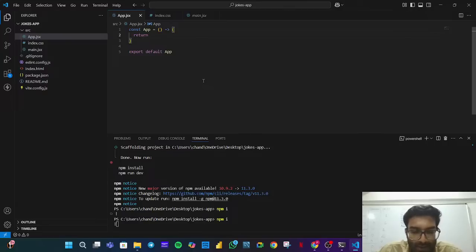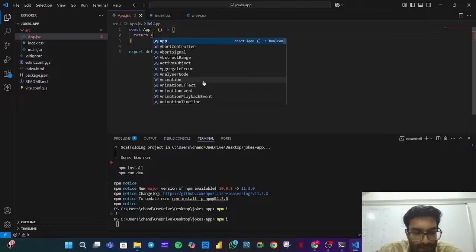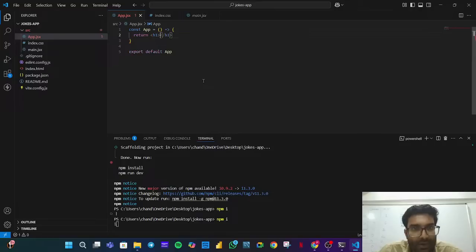So here let us return one div or one h1. And here I can render my first element, that is hello world. Right, and I don't know why it is still in the installation phase.